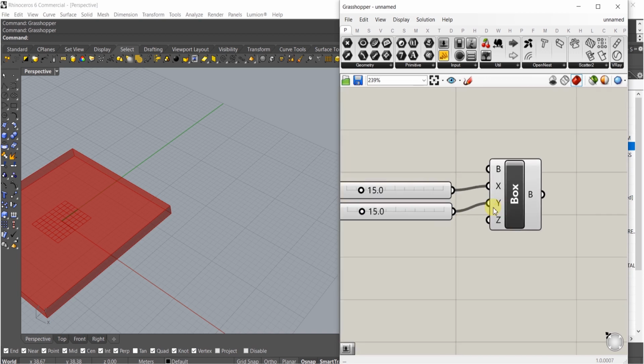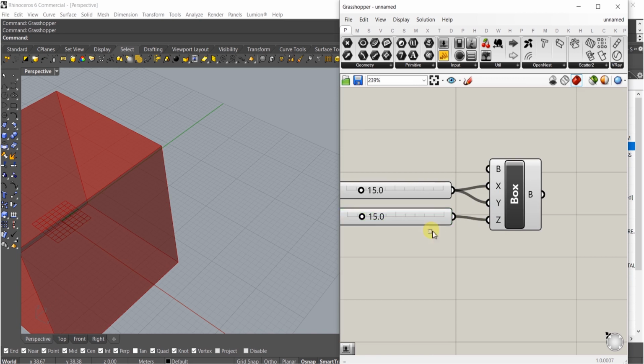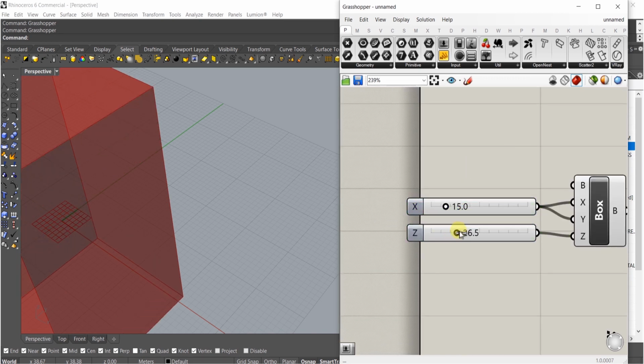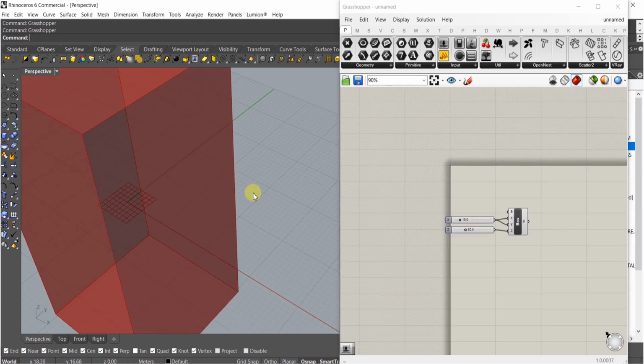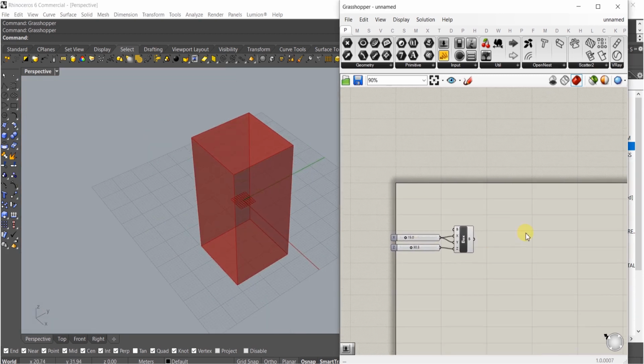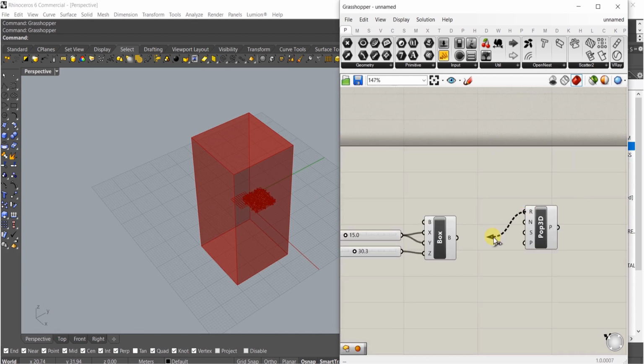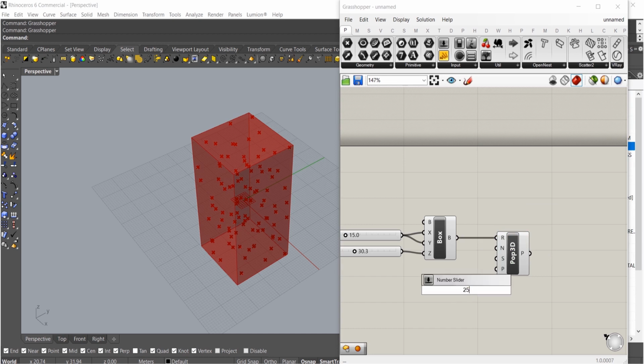We could probably combine the X and the Y, and then we're going to line those up. I'm going to make the Z a little bit longer or bigger, so we actually get a tower within there. We're going to type in populate 3D. Our R goes into the box. That'll generate our points. We're going to give it 25 points for now.